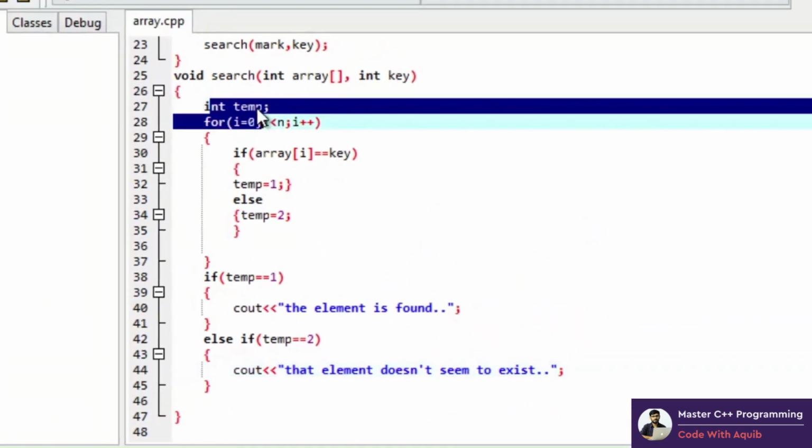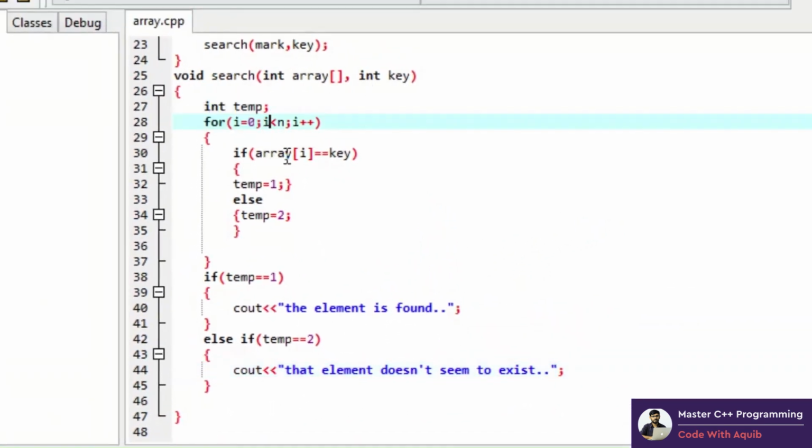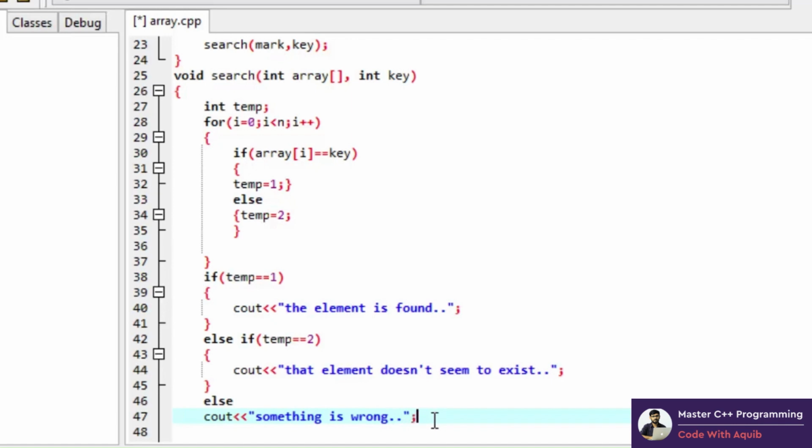Temp, so it will keep on searching. If the element is found, it will change the value of temp to 1, else the value of temp will be changed to 2. So if the value of temp is 1, it means the element has been found. If the value of temp is 2, it means the element has not been found. Else you can just go ahead and print out something, something is wrong maybe. That's all. Let's go ahead and check our code.